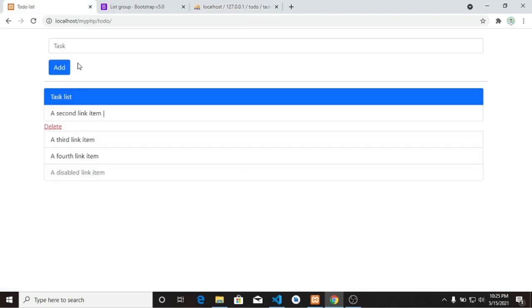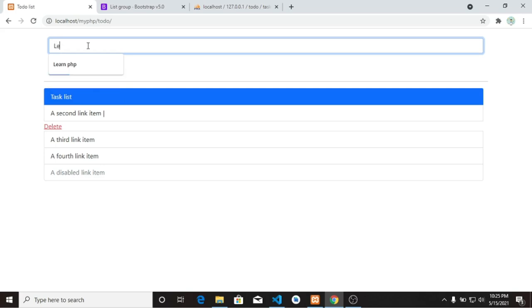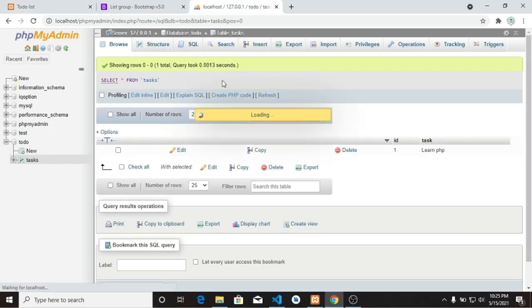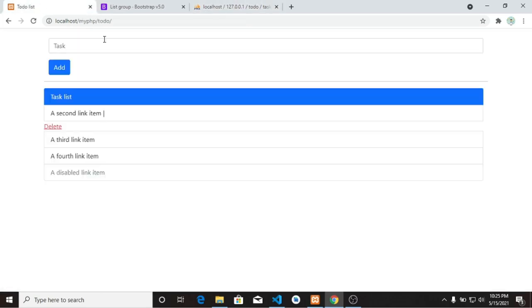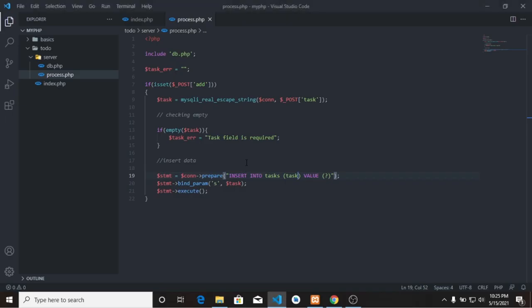So now that is working, let's add another one, bootstrap. All right, so go. That is working amazing. Now we need to make sure that what we inserted is actually working. So how do we do that?